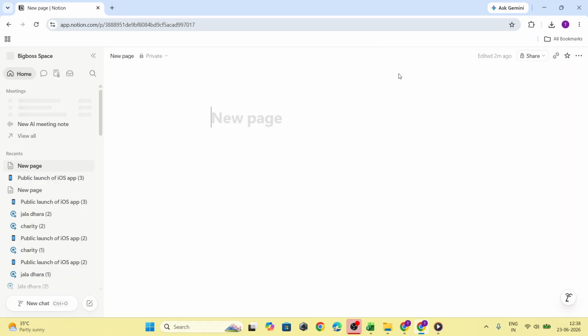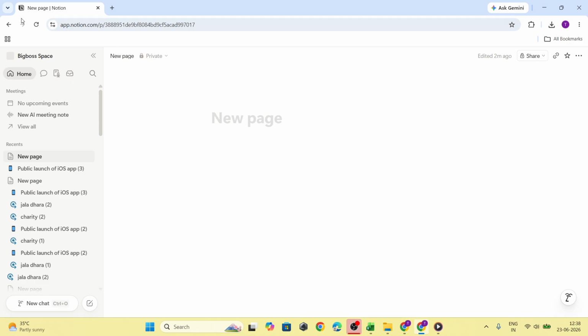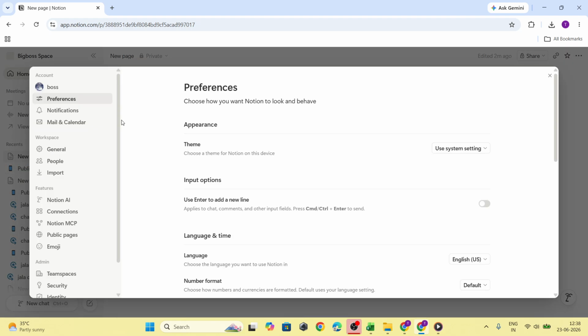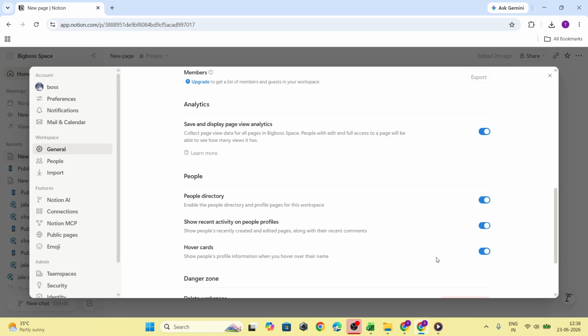That's all it takes to leave a workspace on Notion, as long as you switch into the correct workspace first. Open the settings, go to General, scroll to the Danger Zone and confirm the Leave Workspace option. The process is quick and straightforward.